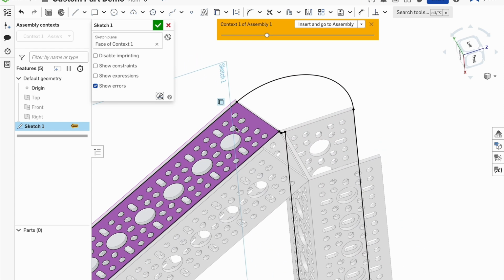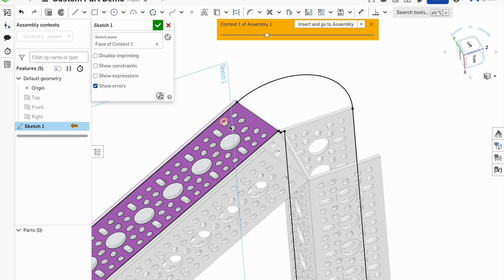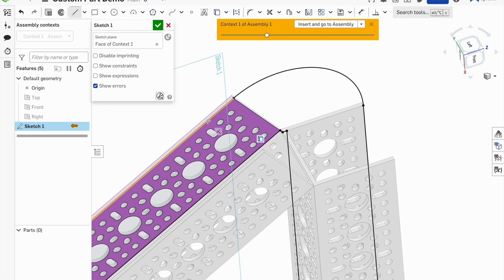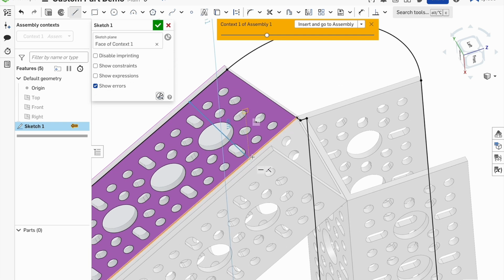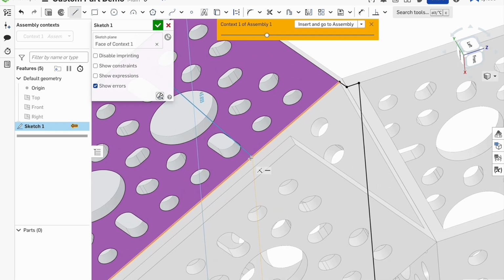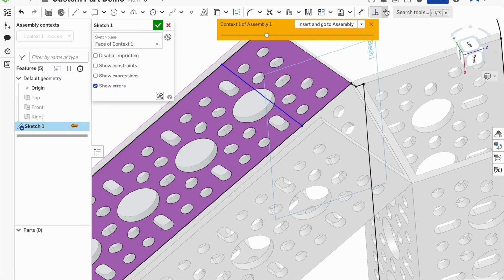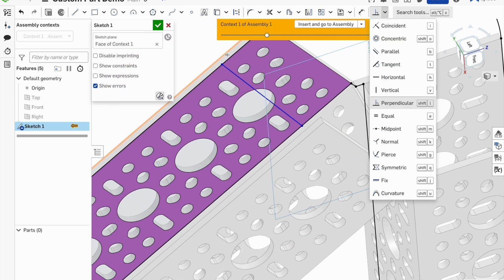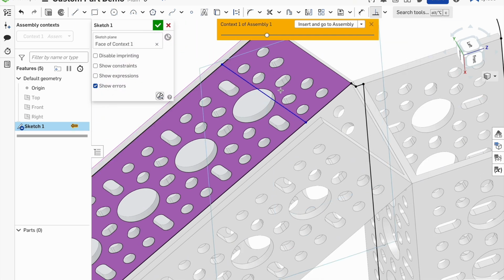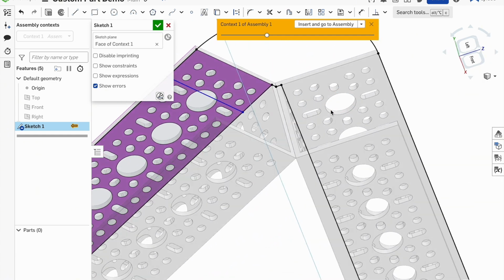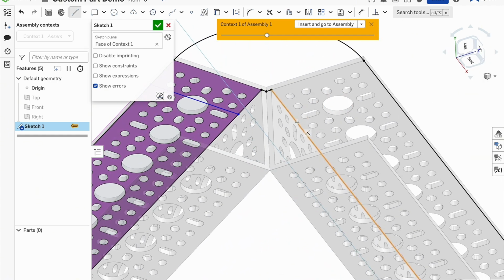Now we want the bracket to mount to these four holes right here. So I will create a perpendicular line between these two parallel lines. You can use the sketch constraint perpendicular, Shift L, to ensure that this line is perpendicular, and that'll also allow you to drag it across these two parallel lines while keeping it perpendicular. Let's do the same for the other side.